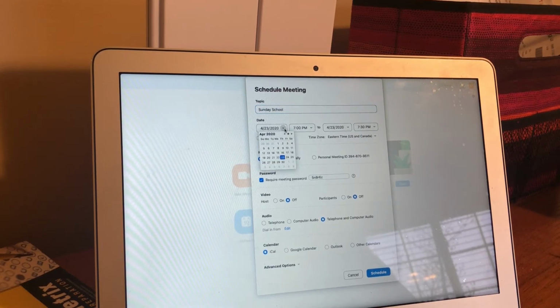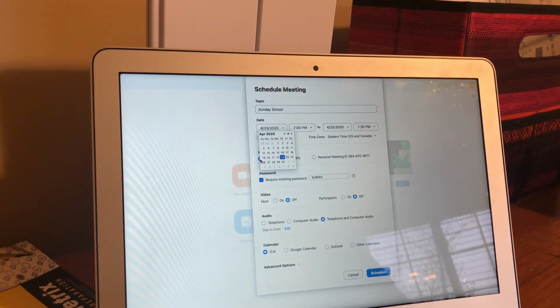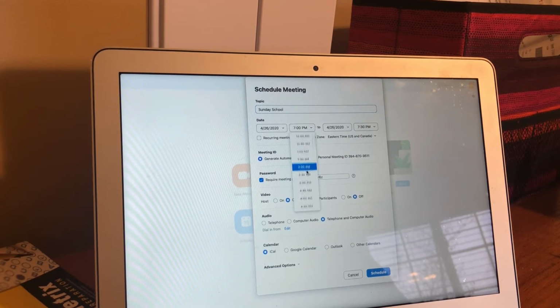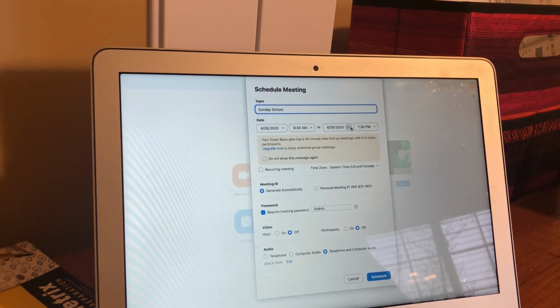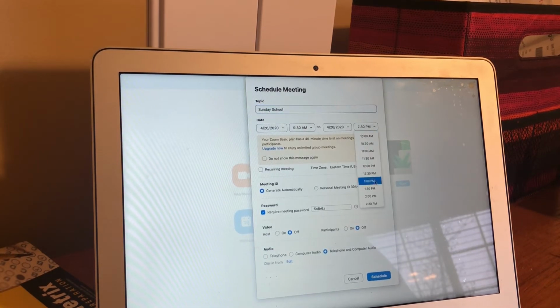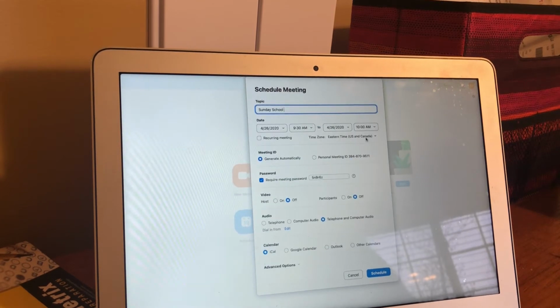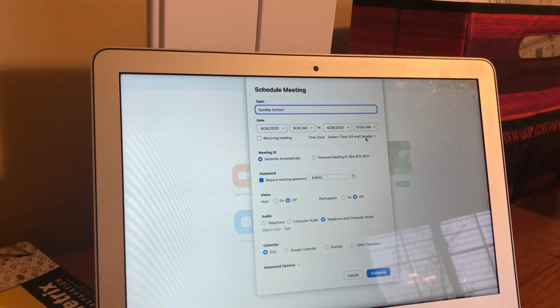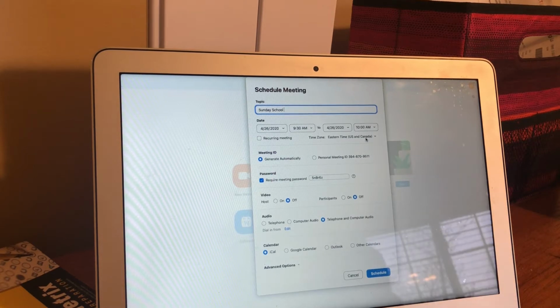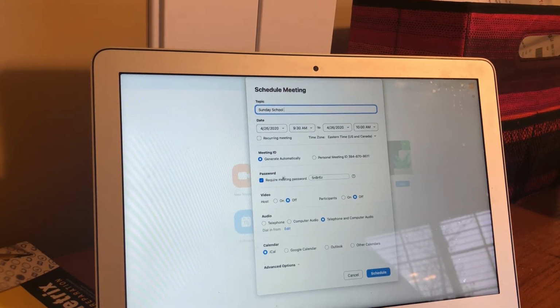Then I need to choose a date. So on the date, you need to go down to the calendar. I'm going to schedule this for next Sunday on the 26th, and I'm going to make the meeting time 9:30 to 10, which again, it can go longer than that, but that's just what I'm going to set it with for now.